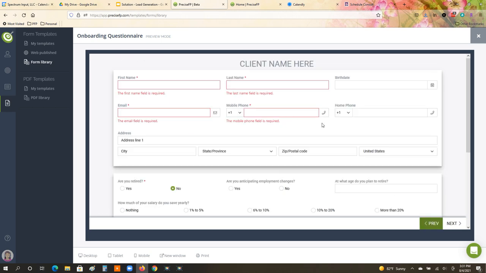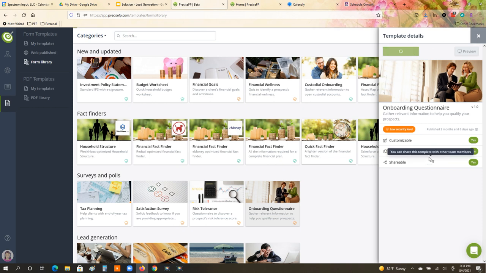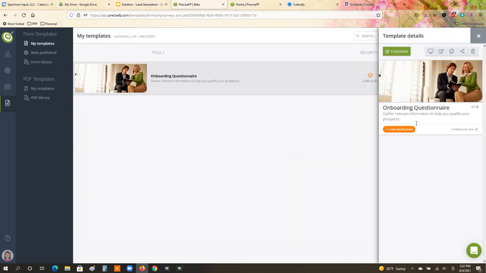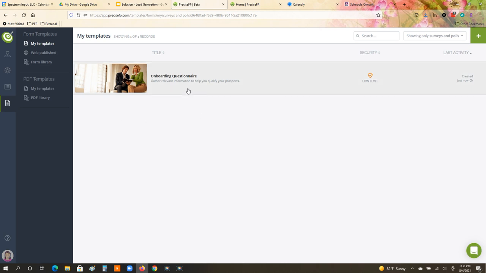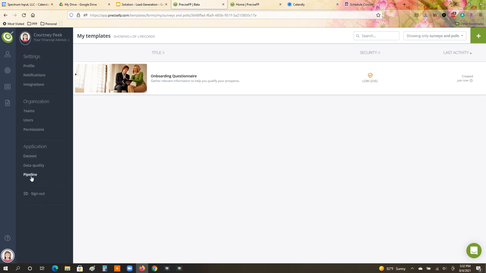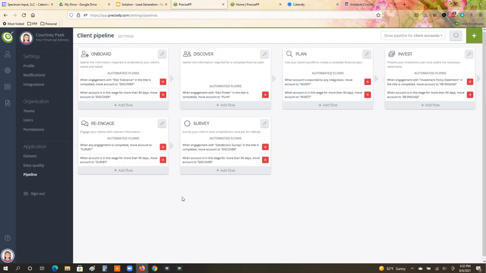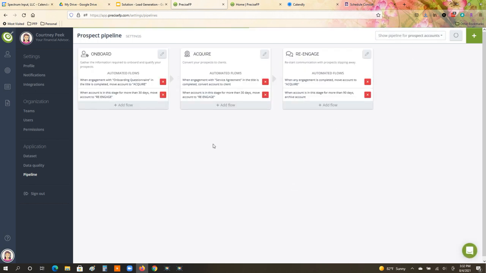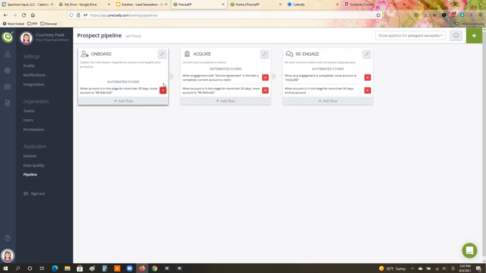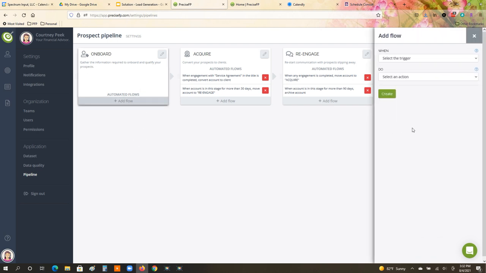So let's add this as part of our process here. Let's use that onboarding questionnaire, and let's envision that we have that published on our website. So let's go back to the pipeline, and let's set up a path for our prospects to go on here. Let me delete out the flows that are on this onboard stage. So let's create a path here. Let's add a flow that says when engagement is completed, and we will say onboarding questionnaire.